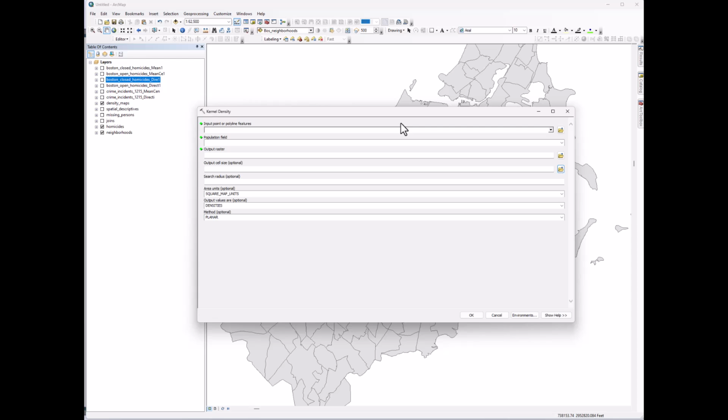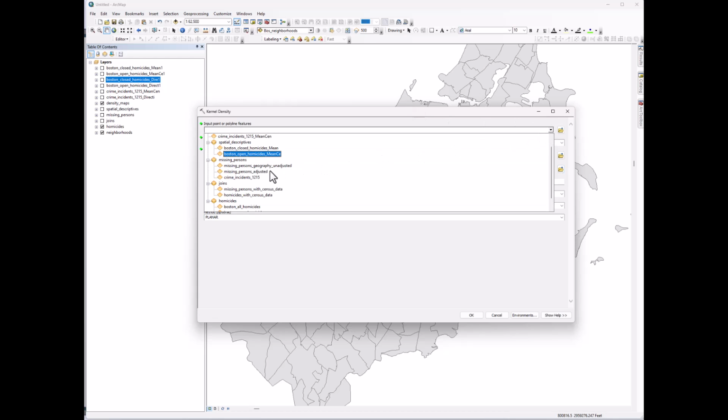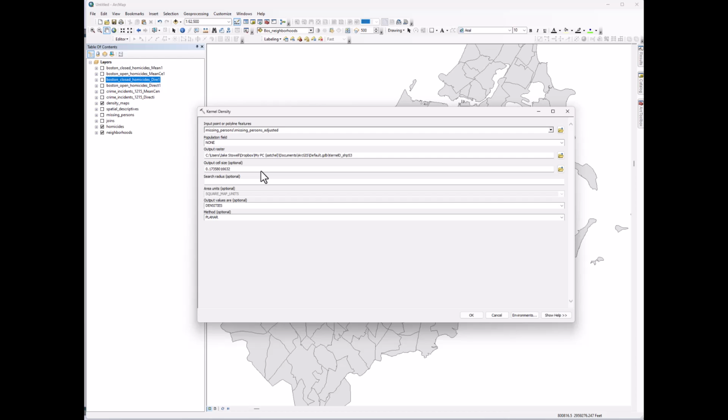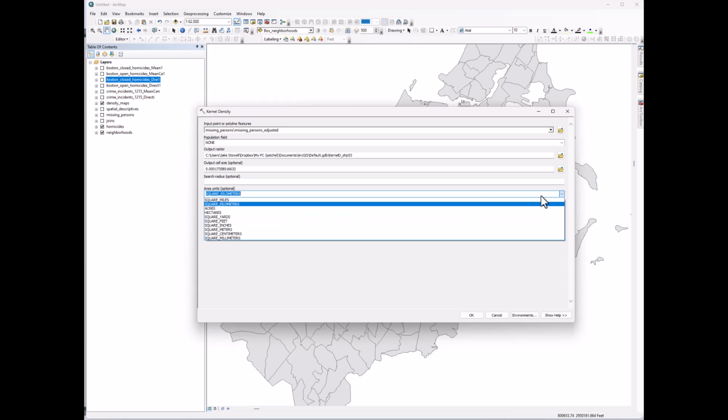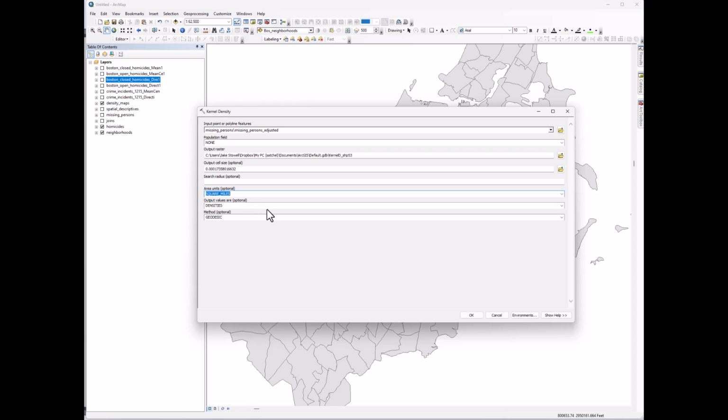So let's create a kernel density map of missing persons, and so I will click on missing persons adjusted, and here's where I will show you why it is important. But first, let's create the adjusted missing person values. We're going to keep all of these at their defaults except for output cell size. Here, we're going to add 3 zeros. What we're doing is making this a smaller grid size, and that produces a more refined or more granular picture. We're also going to change this to geodesic, and then change this to square miles. Once we have made those changes, we'll click OK.